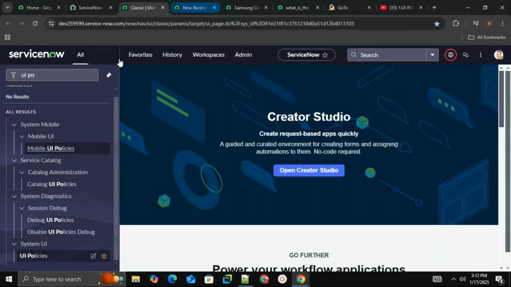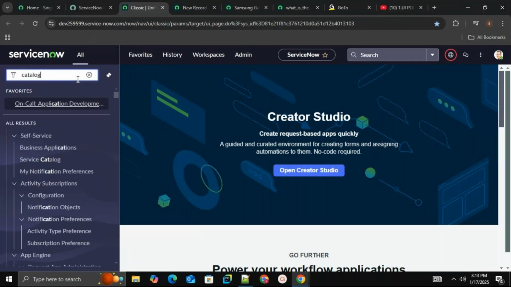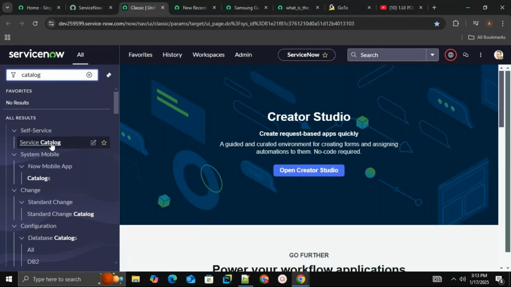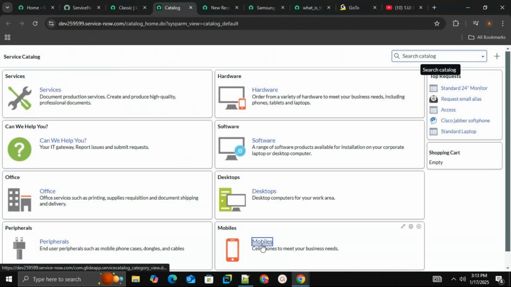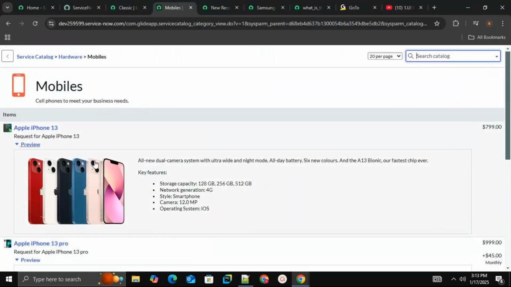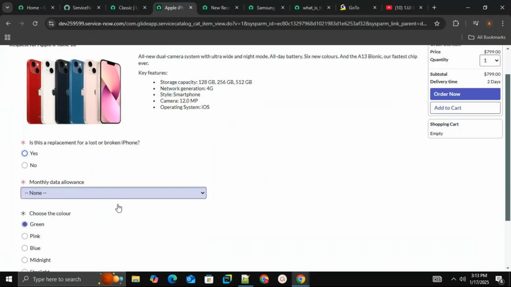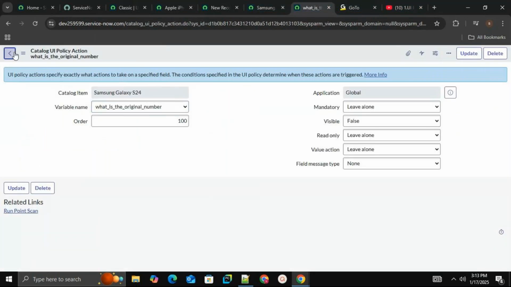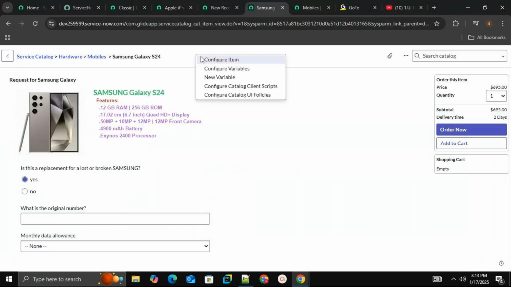So catalog items, service catalog. Here we see there is one for mobiles, there is a kind of thing, choose a color. So we can create a radio button like that, right? Radio button kind of things we can create. So go back here, configure item.